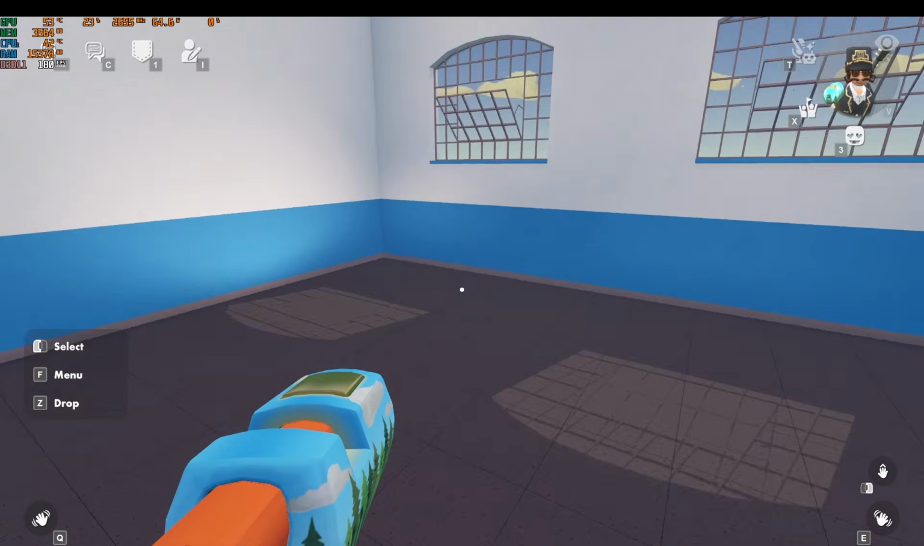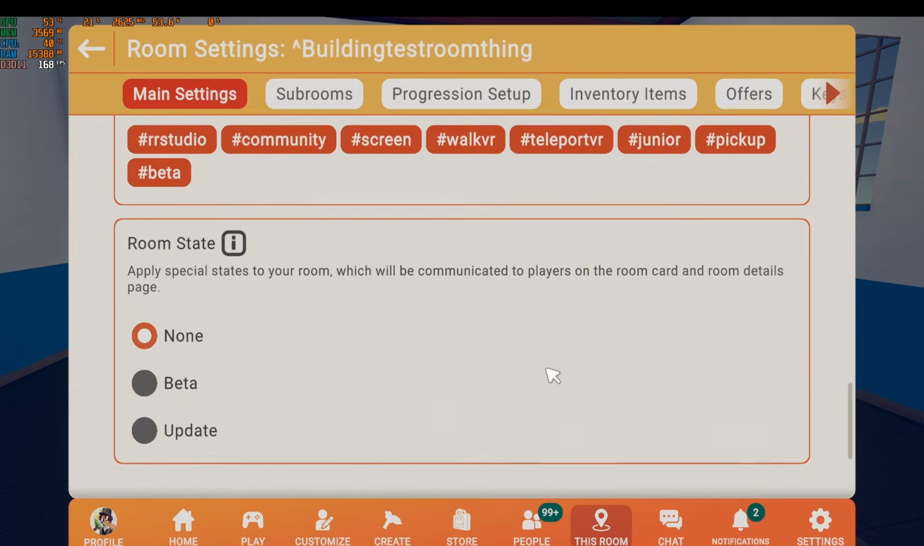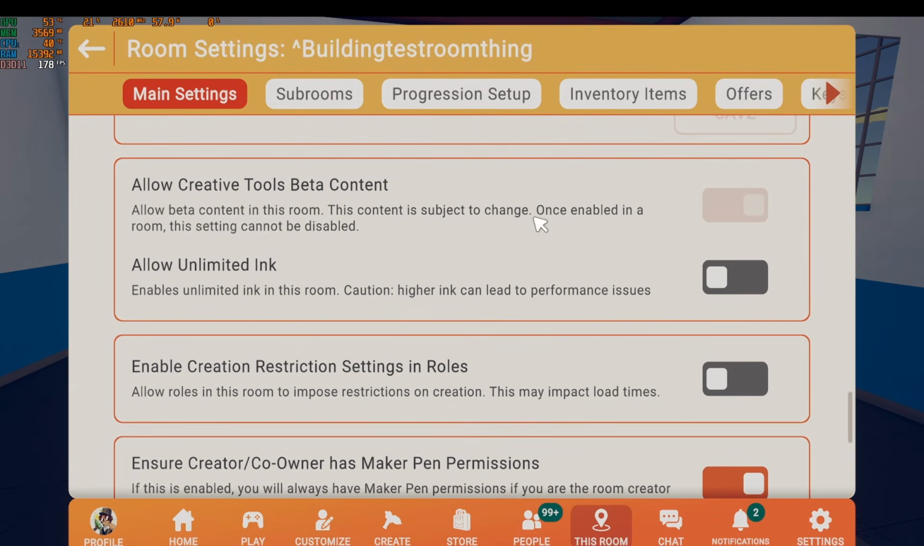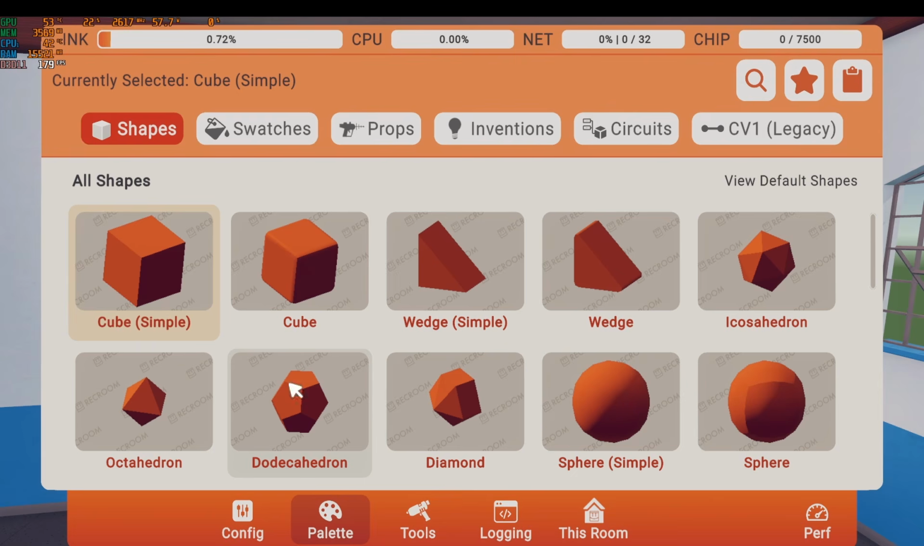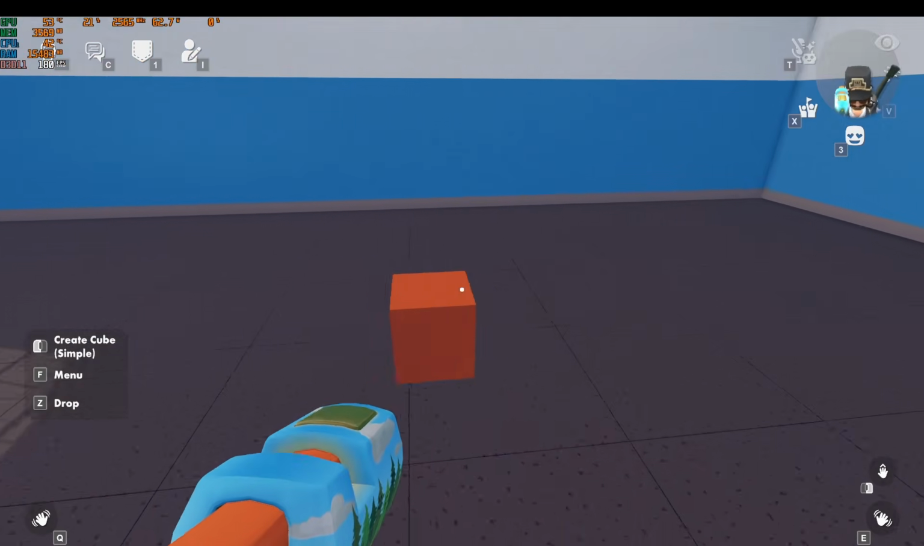Alright, so once we are in a new maker room, the first thing you want to do is click room settings and scroll all the way down like we always do, and turn on embedded content right here. Now once you have embedded content on, I'm going to get my object and create it down here.